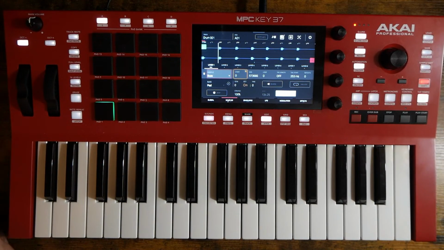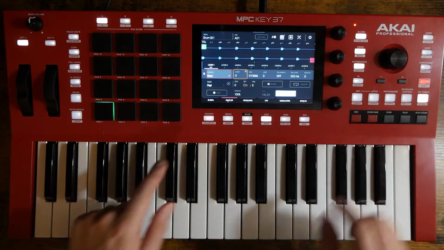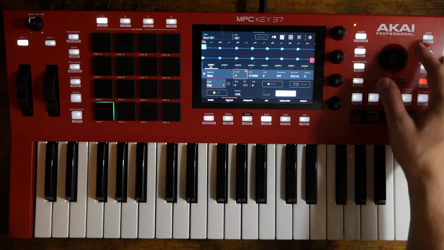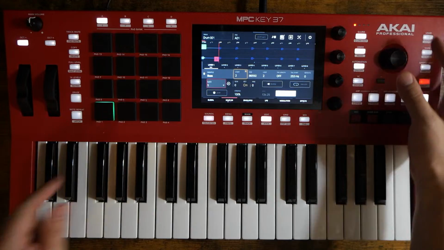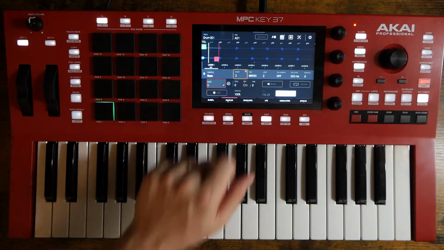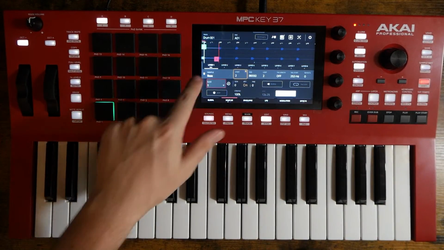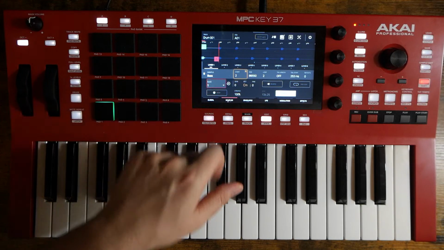Okay. So there's our samples, right? So if we come down here to where it says slice, if we set this to slice 1, now this pad's just going to trigger the first slice of that sample, right?